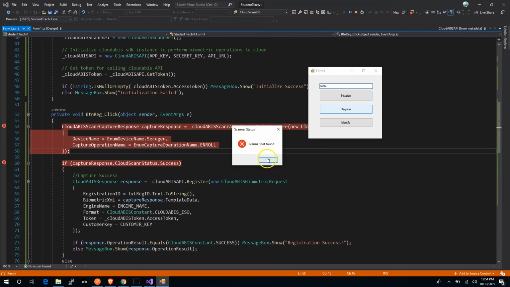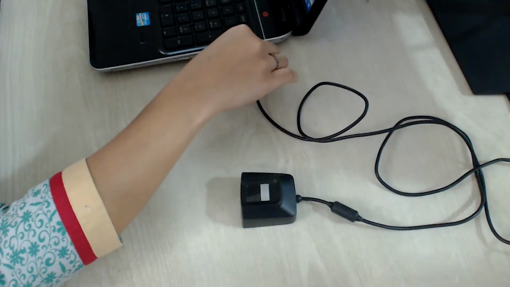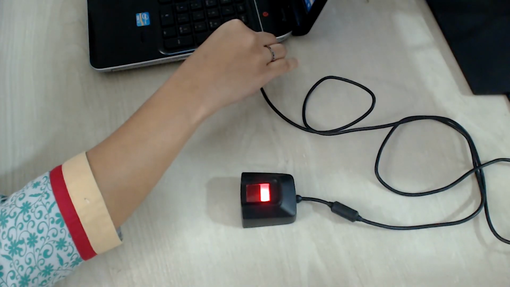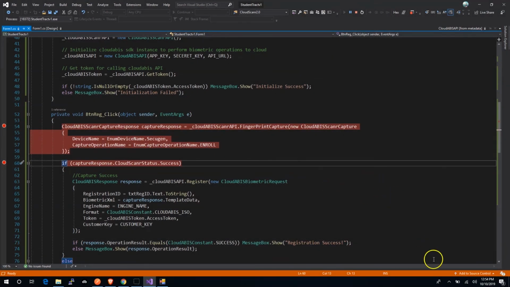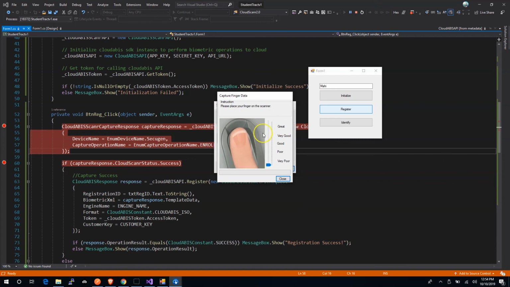It says Scanner not found. Means my fingerprint device is not connected. Let me connect the device via USB port and try again. I have connected my device and try again. A single finger capture window popped. Select a finger and click the right side box to start capturing the fingerprint.